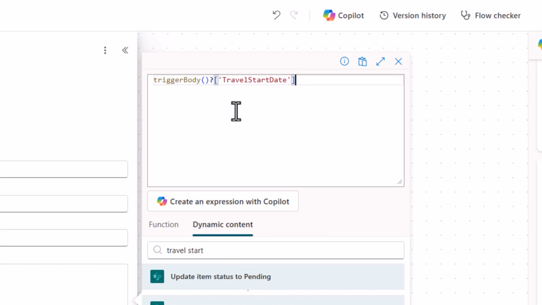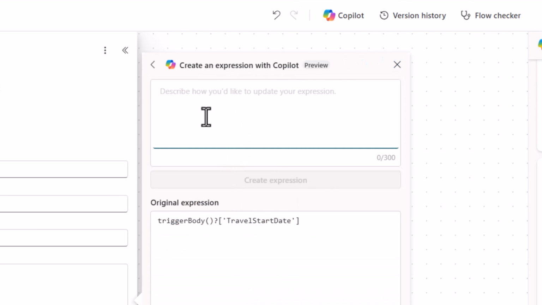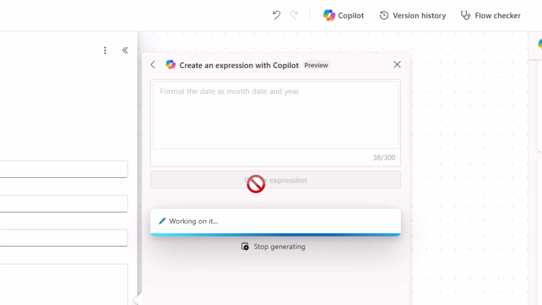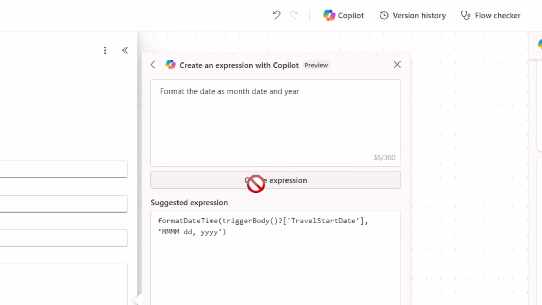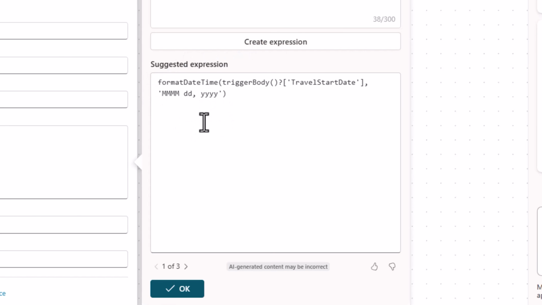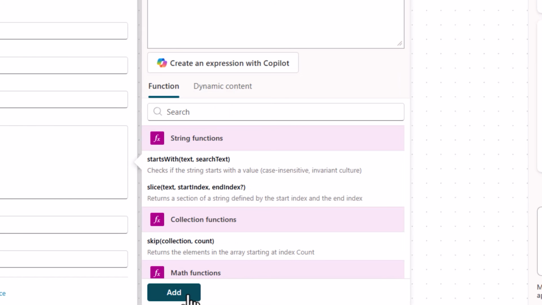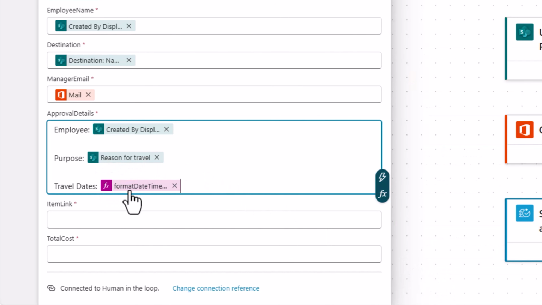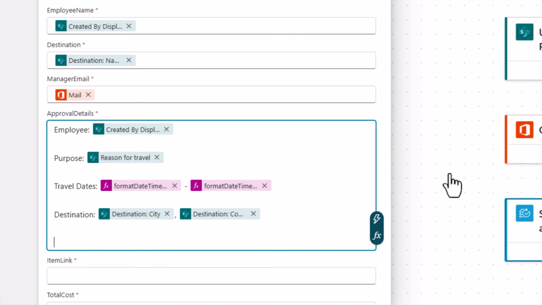Let's have Copilot create the expression for us. So create an expression with Copilot. Format the date as month, date, and year. Create the expression. Done. That's the suggested expression. I'll say OK. Add. That will add the date. And finally, estimated cost of the travel.